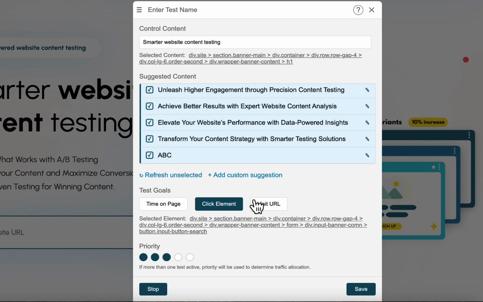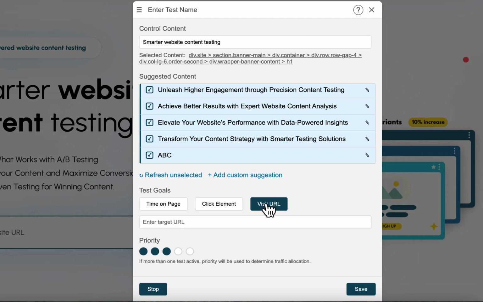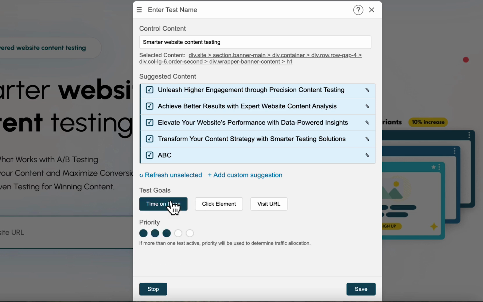And then thirdly, visit URL, so visiting any other URL on your site. So whether it's a thank you page, registration page, or whatever else, maybe somewhere else on the site where you're looking to drive engagement. Does changing that content increase the likelihood of someone visiting the other target URL? So we can choose any one of those goals.